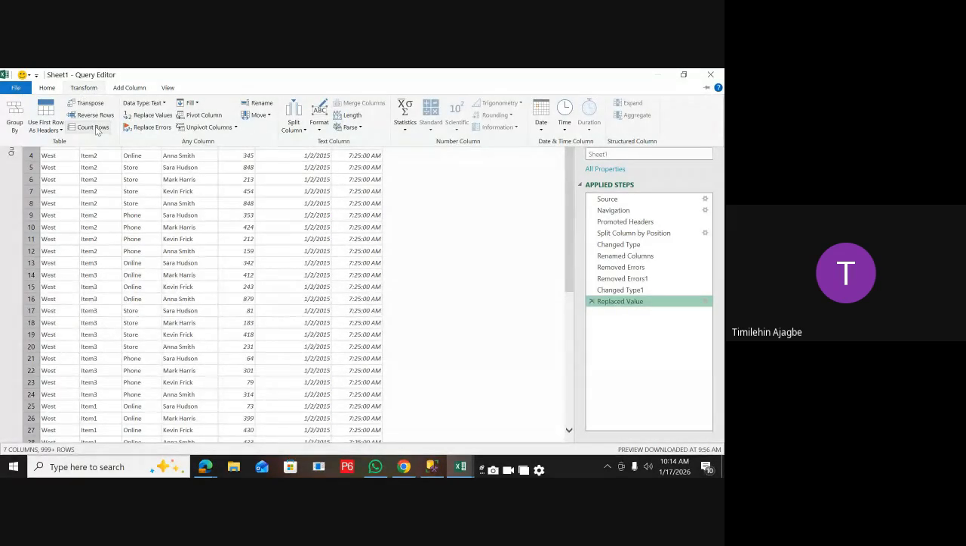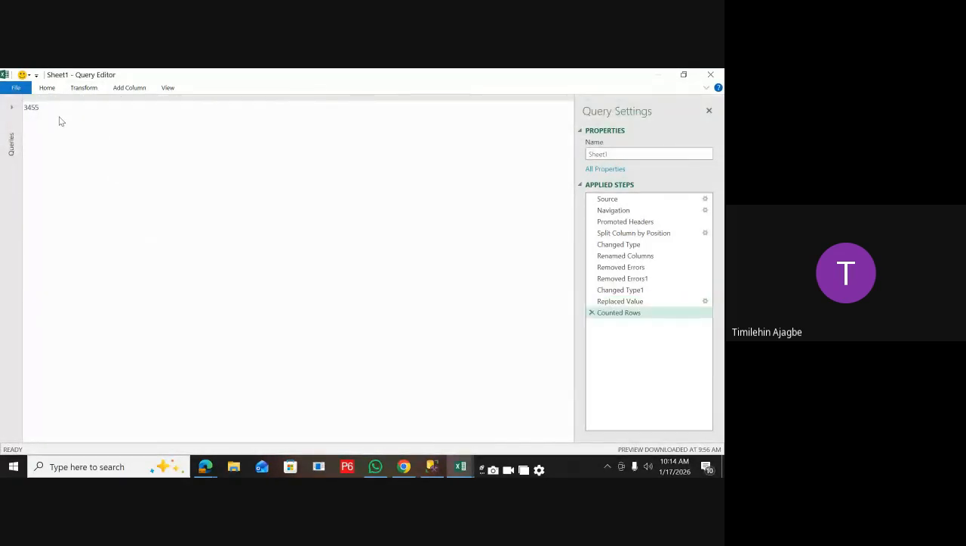You can count the number of rows. So now this data is 3,455 rows. So now you can only view the count. Yes, you cannot save it. So I'll take it back.